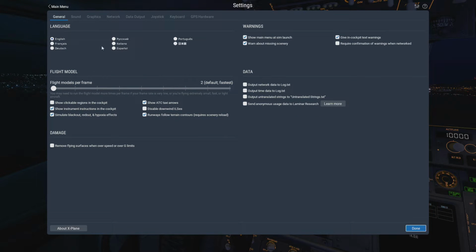Don't really care anything about the language, but you can see what languages it's in right now. Here you've got your flight models per frame. Over to the right, it's going to be more accurate, I guess, but it's also probably going to be a little more of a strain on the system, so I've just got it all the way to the left. Things like show clickable regions in the cockpit. I had that on just to see what it was. Don't really like it. It makes the knobs and everything have green boxes around them, and that just really doesn't look good.